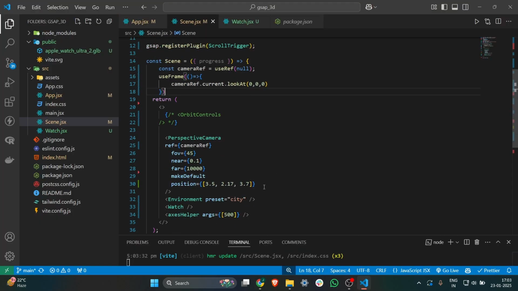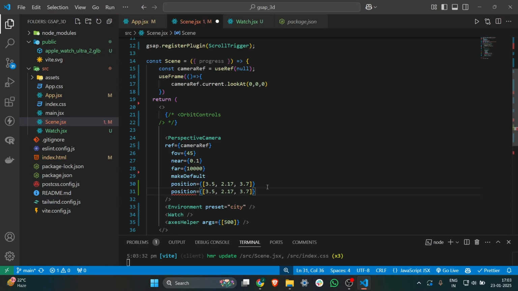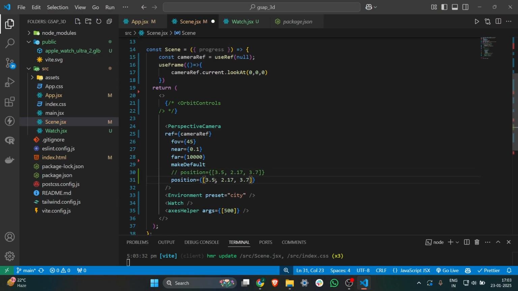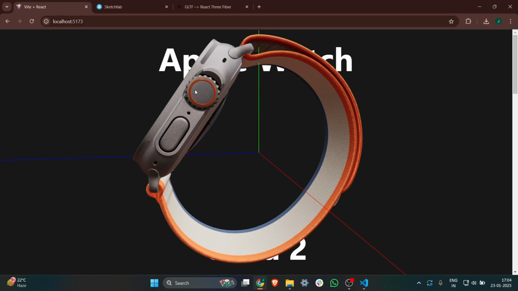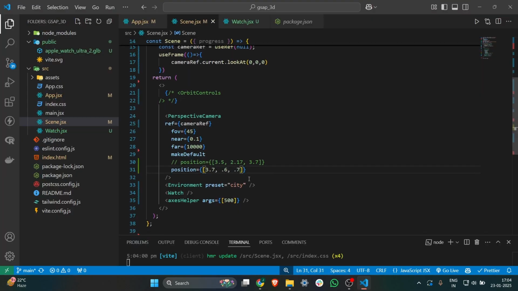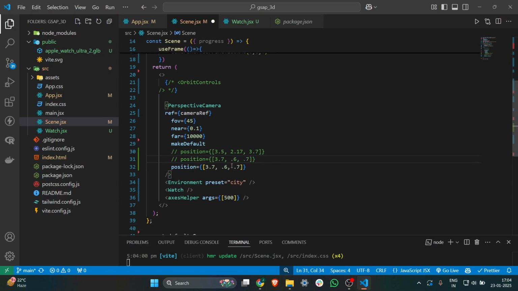The second camera angle, I will just comment it out, not delete this. The second camera angle will be 3.7, and the y-axis will be 0.6, and the z value will be 0.7. So let's see how it is looking. Yeah, you can see it is for this rotating button over here, or the crown in Apple terms. So let's define the third camera angle. The third camera angle will be 2.3, then 0.87.